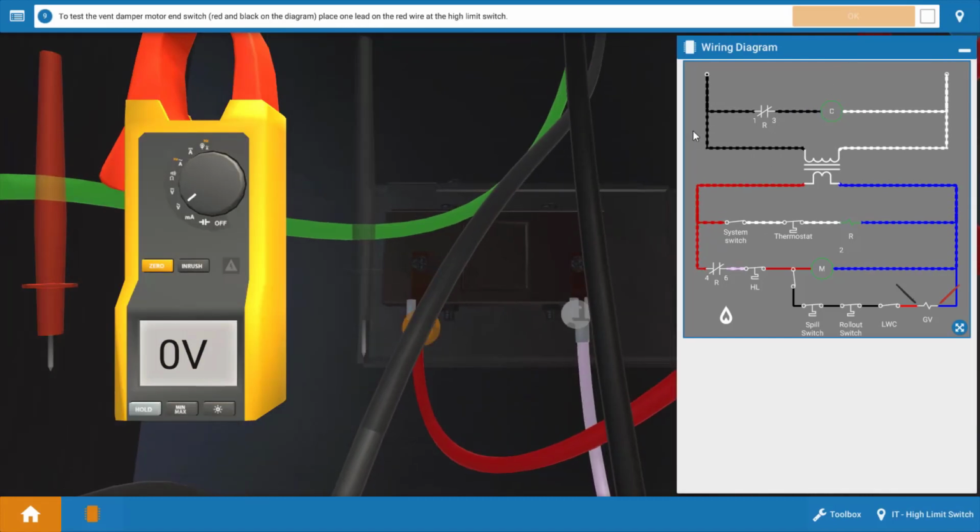Our next step is to measure across the vent damper end switch. And in order to do this, we're going to need to place one lead on the high limit red wire connection right here. And when we do that, you'll see it move on the diagram. You see, the end switch in the vent damper doesn't have any direct connections on it where you can measure voltage. So we're going to have to measure at the outlet of the high limit and at the inlet of the spill switch to actually measure across this end switch. So once you've done that, click OK.